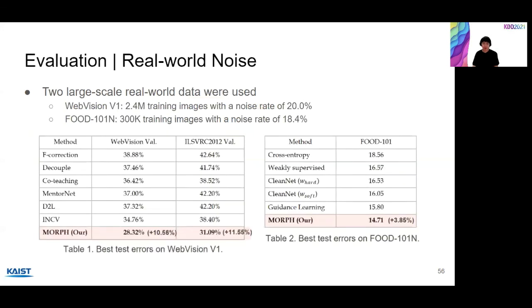This is the main experimental result on two large-scale real-world noisy datasets compared with other state-of-the-art algorithms. We use two popular real-world noisy datasets called ANIMAL-10N and Food-101N. The noise rates of these two datasets were reported as 20% and 80.4% respectively. In both datasets, the performance of our approach, MORPH, is very promising. It improved the test error absolutely by up to 10% in the first dataset and almost 4% in the Food-101N data.